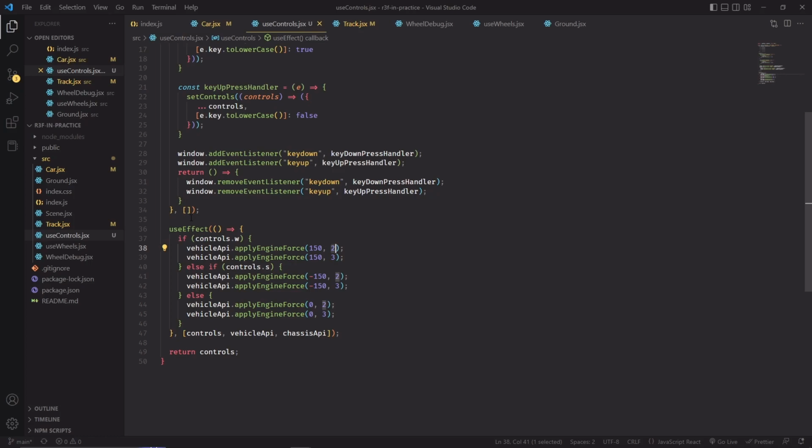Finally, it's time to write the logic that uses the controls object to move the car. Here, I'm checking if the W key is pressed, and if that's the case, I'm using the vehicleApi to apply a force to one of the wheels of the car. The second argument of this function takes the index of the wheel that should apply the force, and for our vehicle, index number 2 and number 3 are the indexes of the front wheels of the car. In short, if we're pressing W, we're going to move forward.